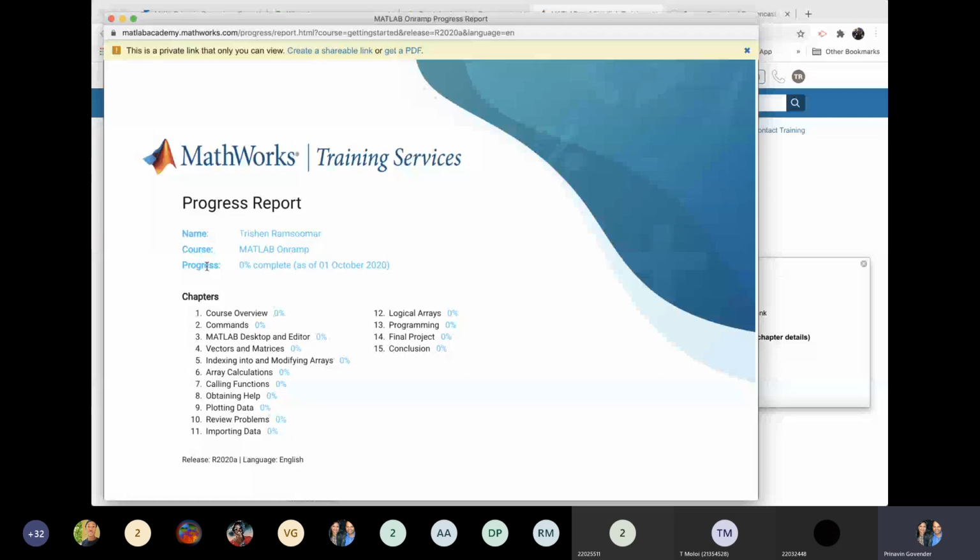Then you can create this certificate. There we go. It says create a shareable link or get a PDF copy. You can now add this to your CV. So before the course is out, when I say the course CMIN101, you will already have this as part of your certification in your CV. Isn't that lovely?